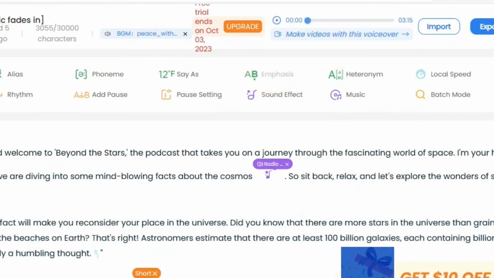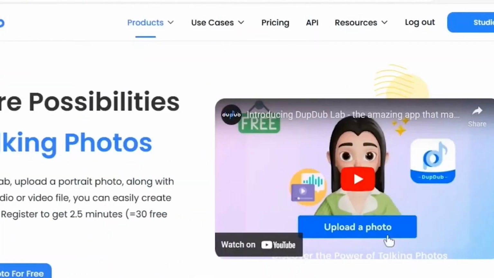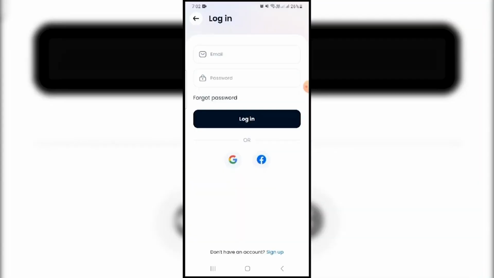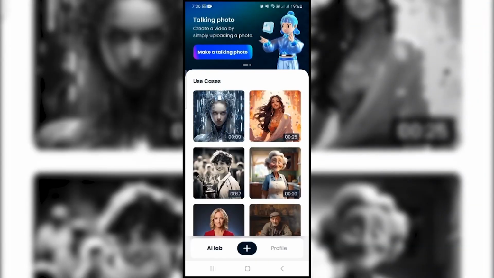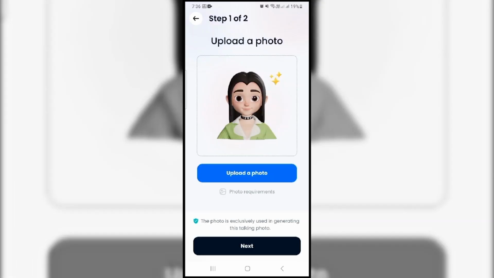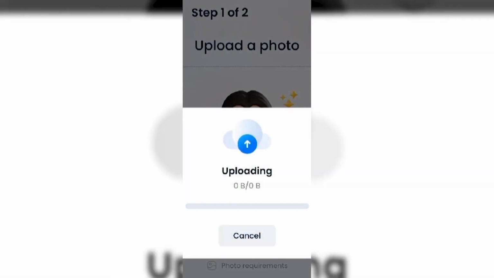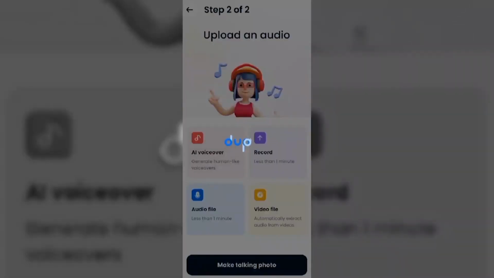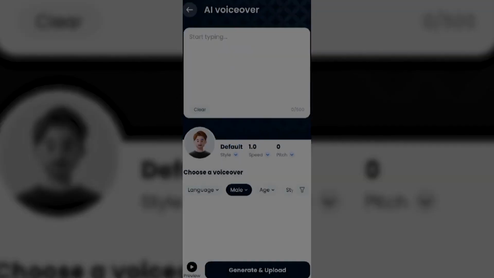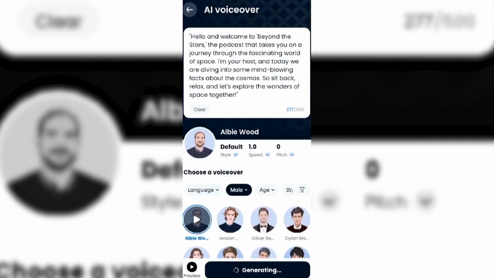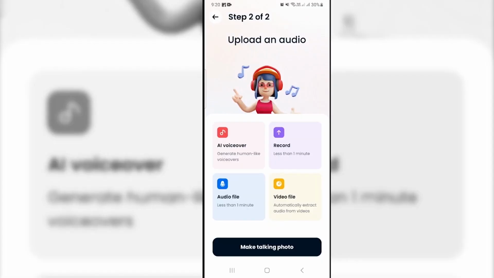This tool allows you to create a realistic talking avatar. The talking photo tool is available on mobile devices for both Android and iOS. Once you've installed the app on your mobile, log in with your existing account, then click on Make a Talking Photo. Next, upload a photo by following the provided guidelines. After selecting your photo, you can either write a script, use an existing audio file, or record your voice for synthesis. For example, I'll upload a portion of the podcast. After that, click Make Talking Photo and your talking avatar will be ready.